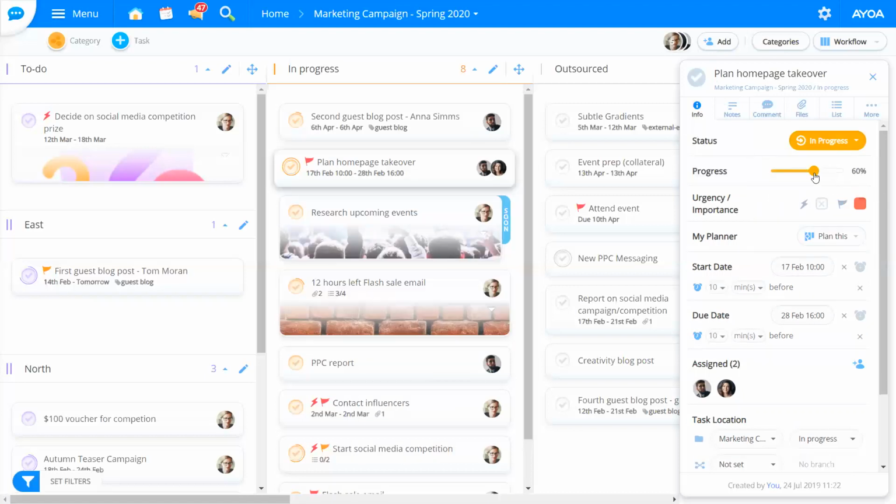Directly underneath this, you've got the progress bar. And here I can communicate in slightly more detail how far along this task is, so whether I've just started it, I'm about halfway through, or I've almost completed it.